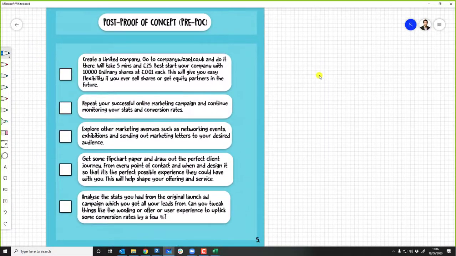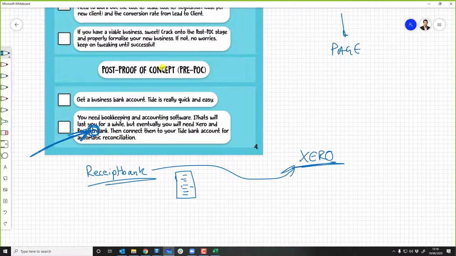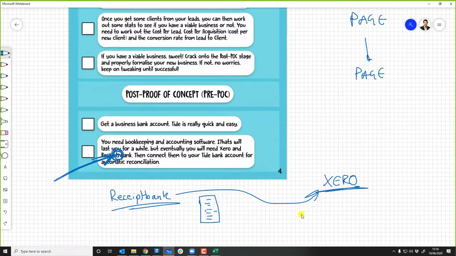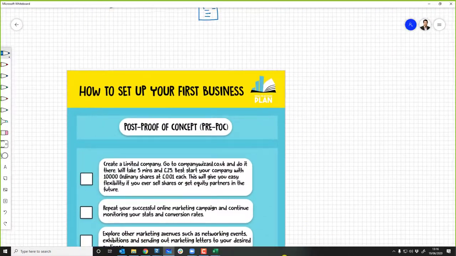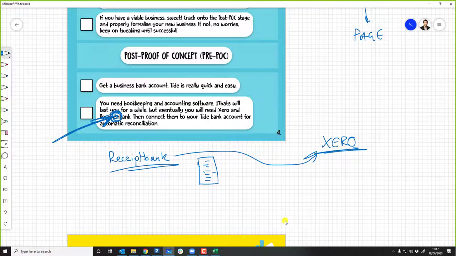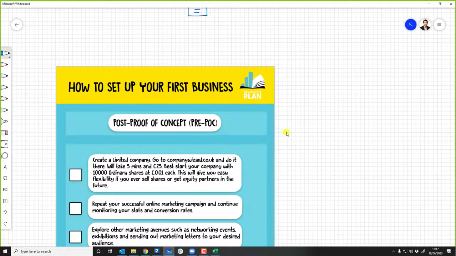So once you're post-POC, once you've proven a business that actually works, this is when you start doing all the legal stuff. Except this is what most people do from day one, and then they end up with a business that doesn't work, and all of a sudden they've got a limited company for something that doesn't make any sales, and they wish they hadn't done this. Then you've got to wind down the company.